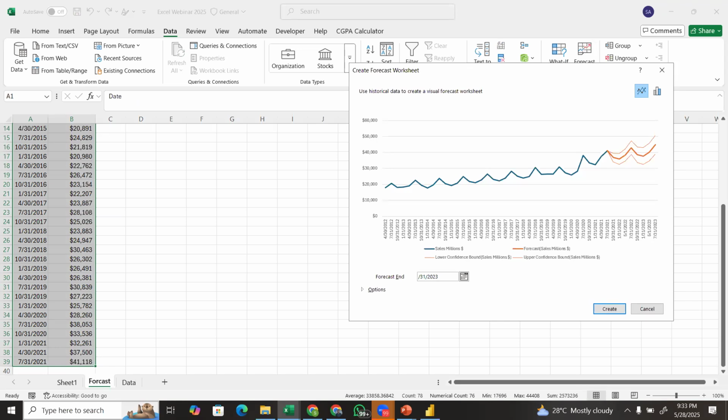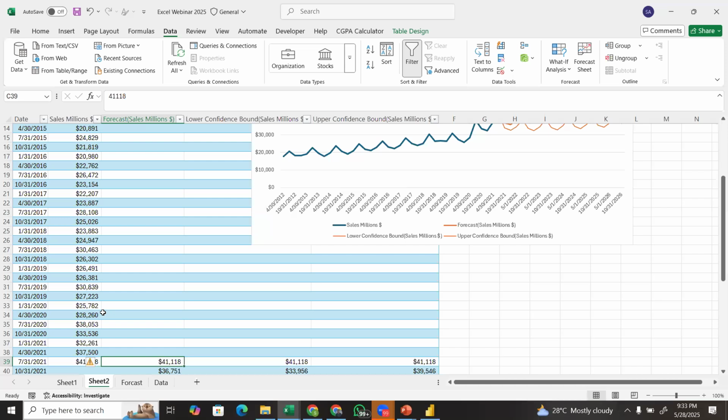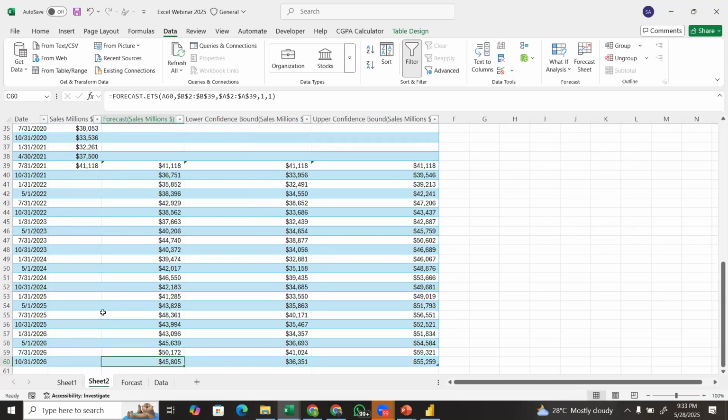So I can say, okay, I want this to end on October 31st, 2026. Let's say they want the forecast to end in 2026. I'll just put 2026 there, click on Create, and this will create it for me. Now, if you look, this is no more 2025, it is now 2026. And here, this will give them a budget, with something we call the lower confidence and the upper confidence. We are going to talk about that later, not now.